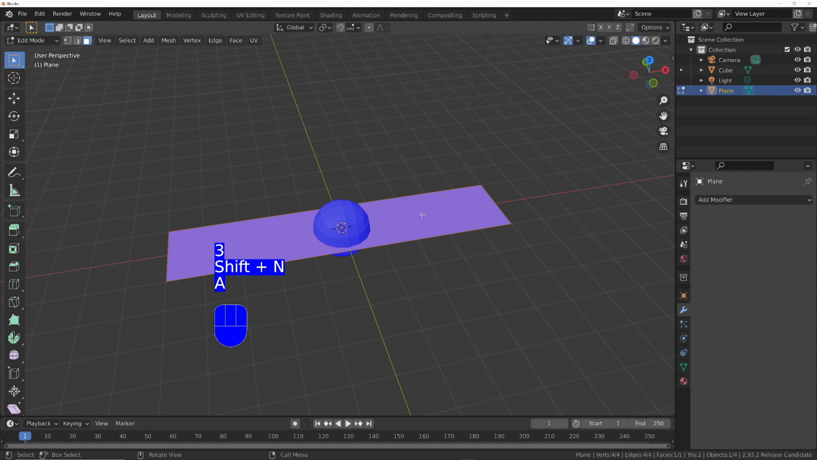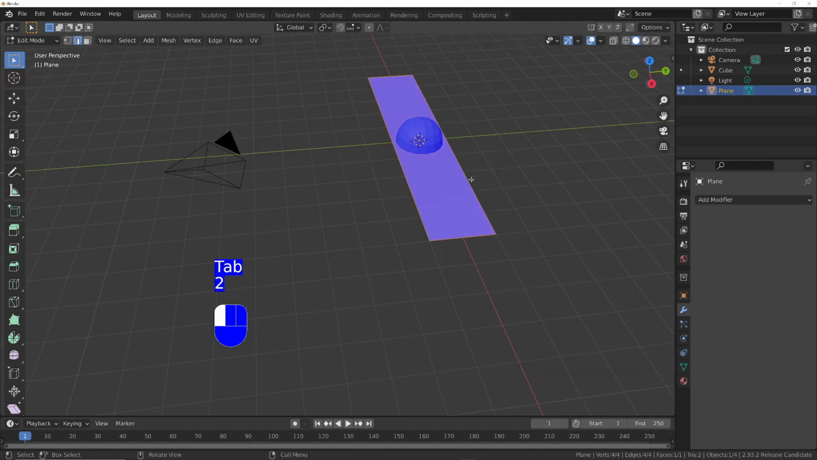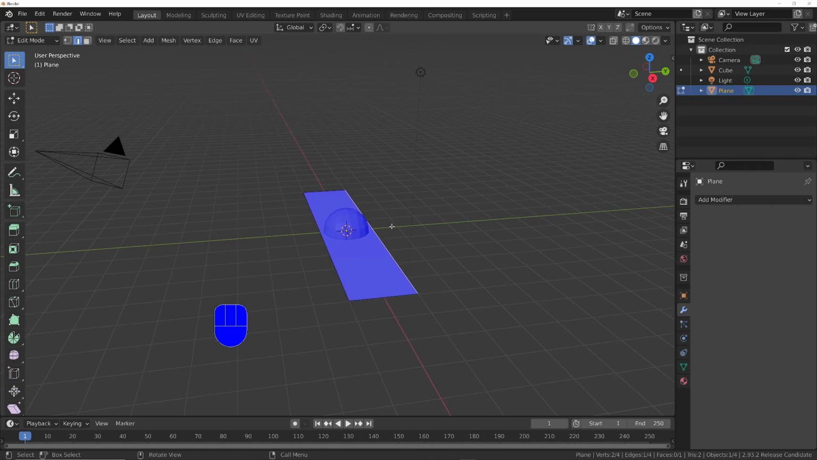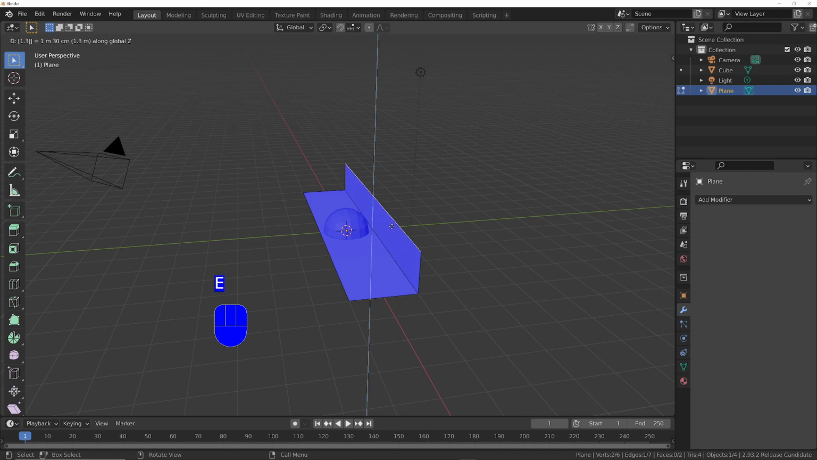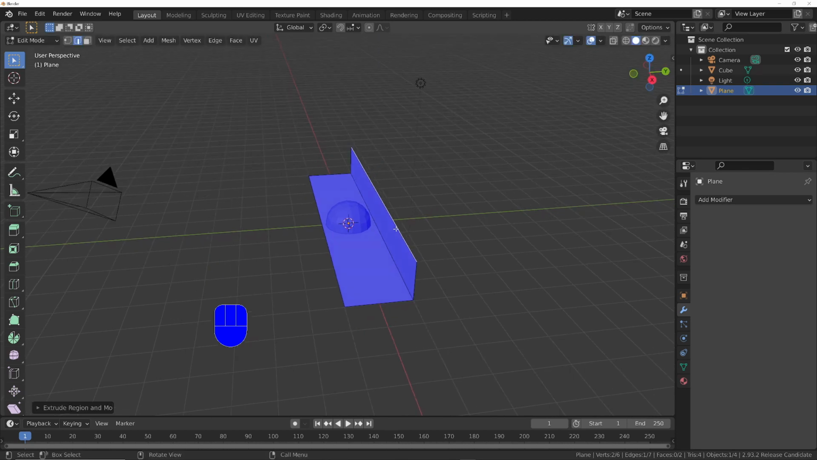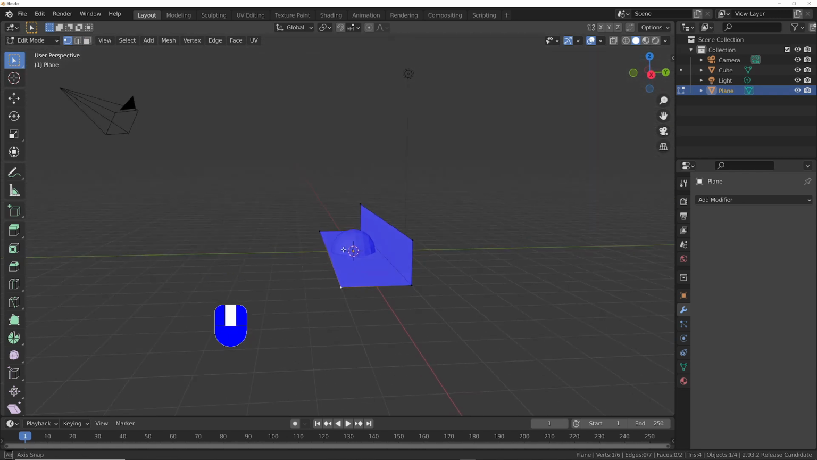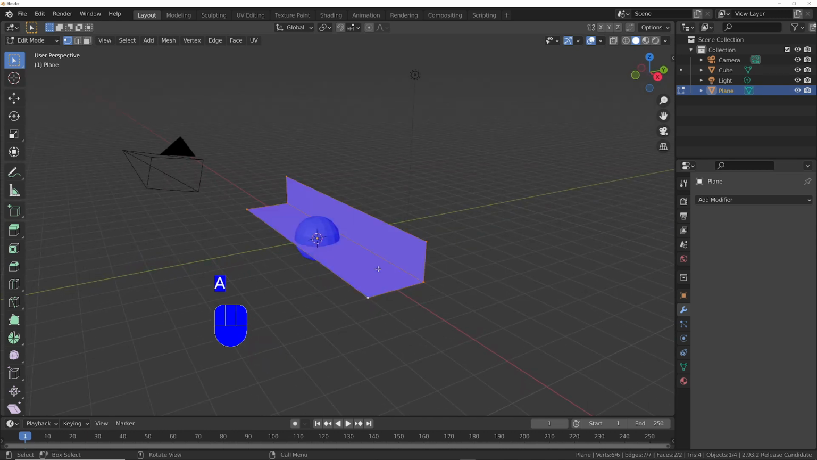selected. So back into edit mode, number 2. I'm going to select this edge. I'm going to move this up on the Z axis by 1.3 meters. So E, Z, 1.3. And then I'm going into vertex mode. I'm going to select this vertex in the bottom left-hand corner, and then I'm going to press A to select them all. And by selecting that one first, it makes sure that that is the active vertex.